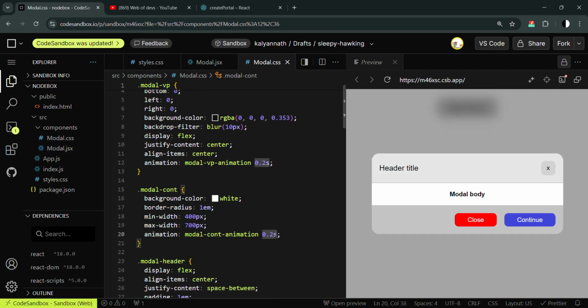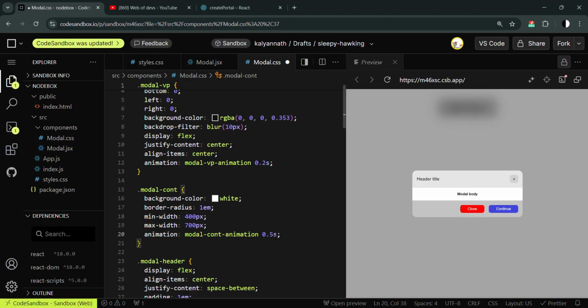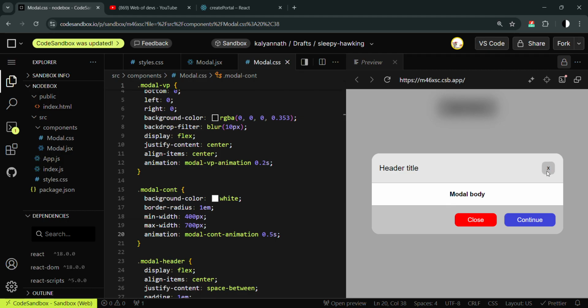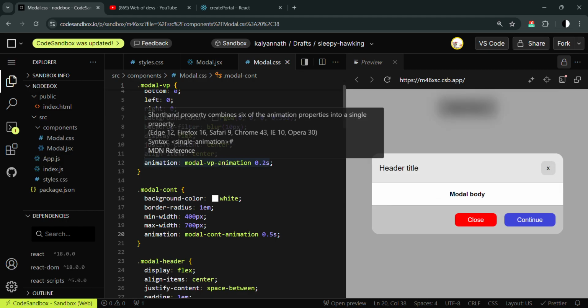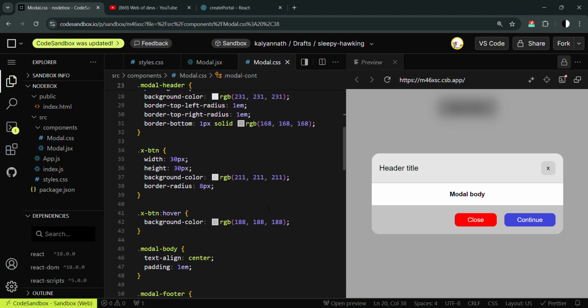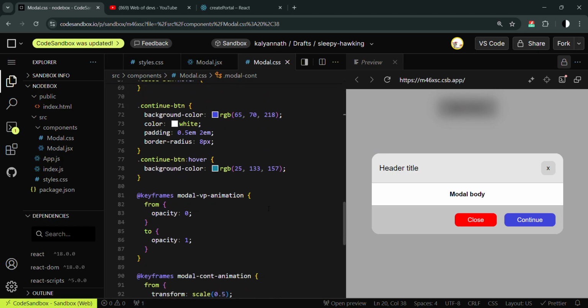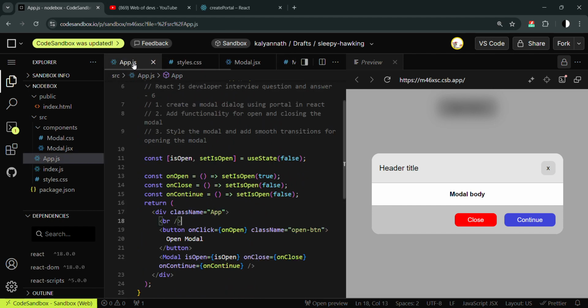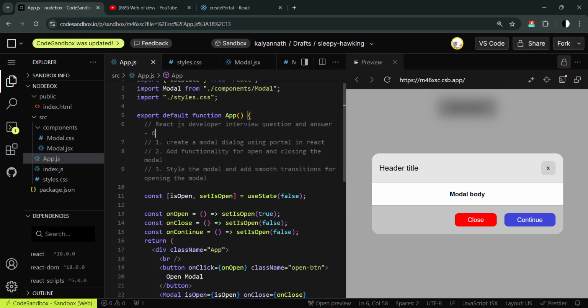Still it feels a lot faster. I'll say 0.5 seconds. Right. Nice. The transition is happening. It's good. Now I think that is it. Everything is done. So creating a model is done. Add functionality for open, closing, and styling is done. Nice. Everything is looking good.